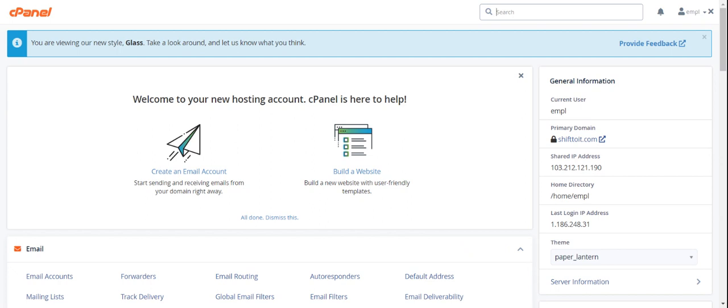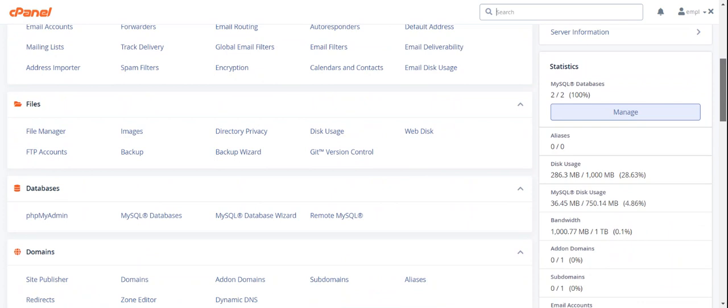We have already given you control panel access, and you already know how to go to File Manager and access the files from there. You'll see that the control panel has File Manager.